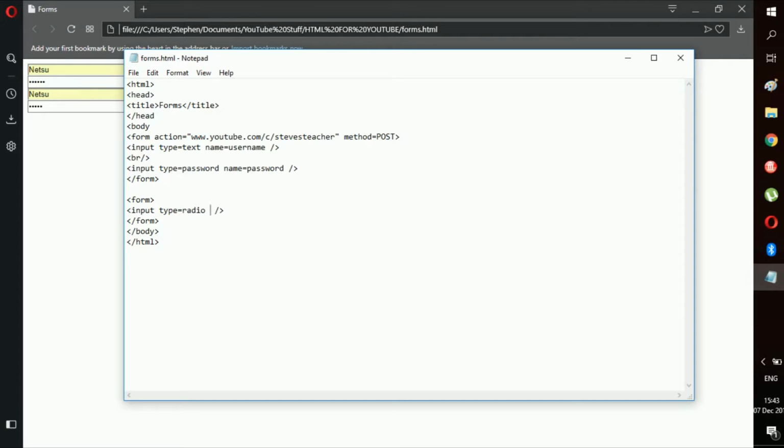Okay, now let's do the radio button. The type is radio, the name we can make gender, and the value must always change depending on what it is. So we're going to make the value male. Outside of the input, we're going to add the text male, which will allow the person to see that this radio button was made for the guy.